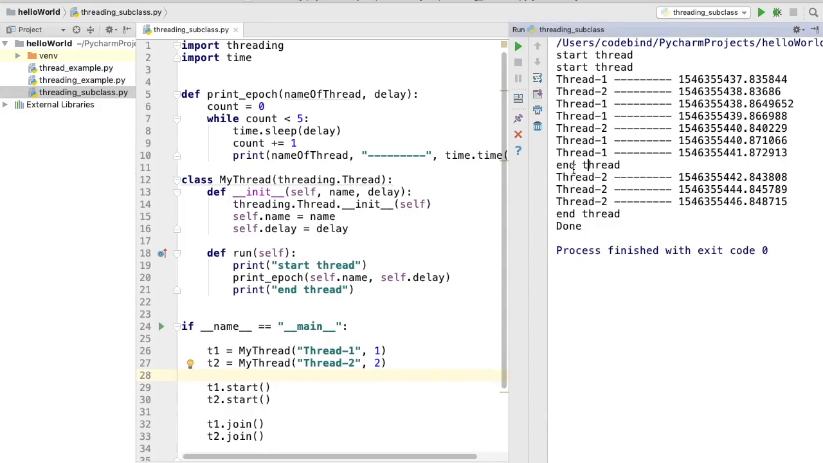As soon as the thread ends, we can see this print statement, which is end thread, and after the end of thread 2, we can see this print statement, which is end thread 2. We can also print here. So let's print some more things here. We can print the name of the thread.